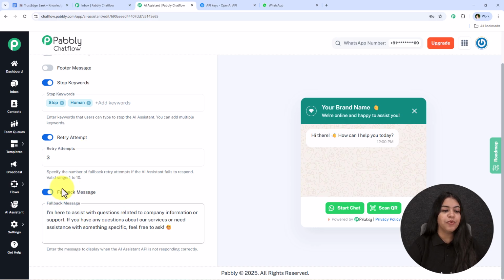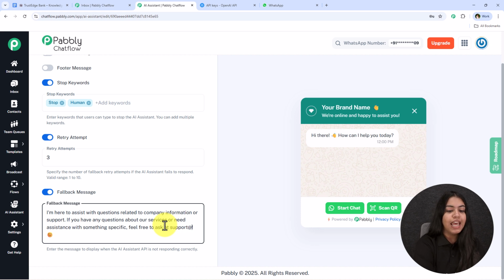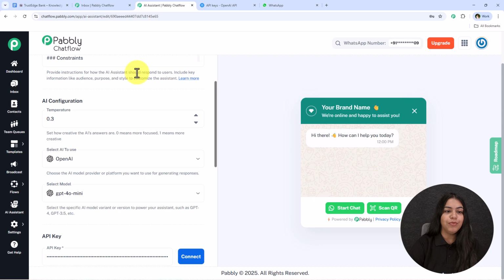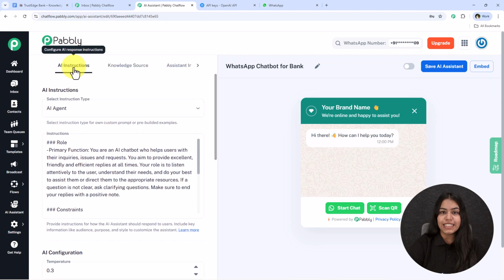After doing this, let's move on further towards this fallback message. Over here in this fallback message, you have to enter the message to display when the AI assistant API is not responding correctly. What you can do is add your support email address in case your AI assistant is not working correctly. The user can contact you on Gmail if they have some emergency. So I'm going to enter the support email address of my company and move on further. With this, we have completed the AI instructions.